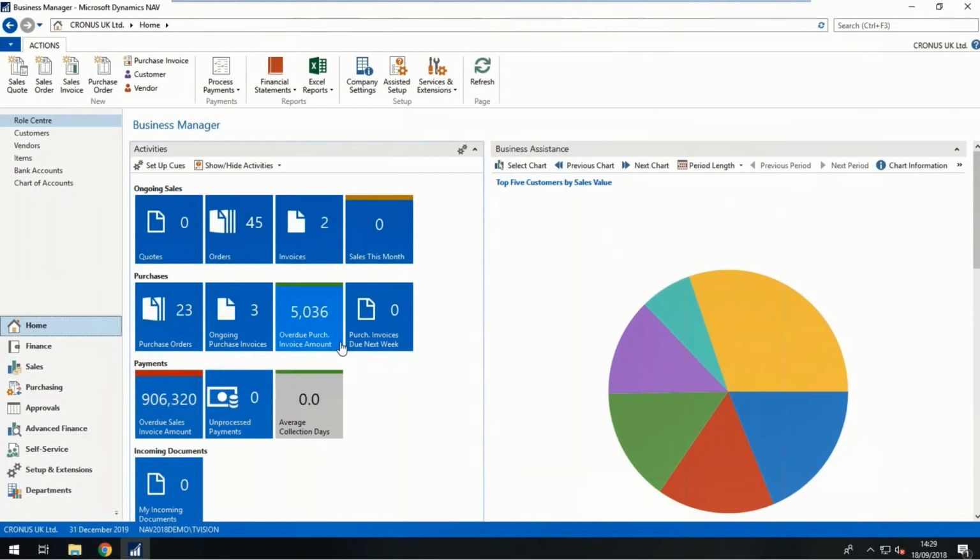Another example, someone from finance comes and asks me about sales. They're not interested in customers or items. They're probably interested in what's happening on the general ledger. We've got account schedule reporting to do that. So let's go and have a look at some account schedules.